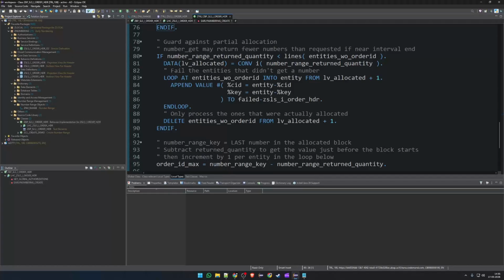If your number range interval is nearly exhausted, SAP might give you fewer numbers than you asked for. Say you create 10 orders, but only 6 numbers are remaining in the interval and you get 6 back. What would happen to the other 4? Without this guard, they silently get no ID and corrupt your data. With this guard, you explicitly fail those records and trim the working list to only the records that got the numbers. This is clean and safe.